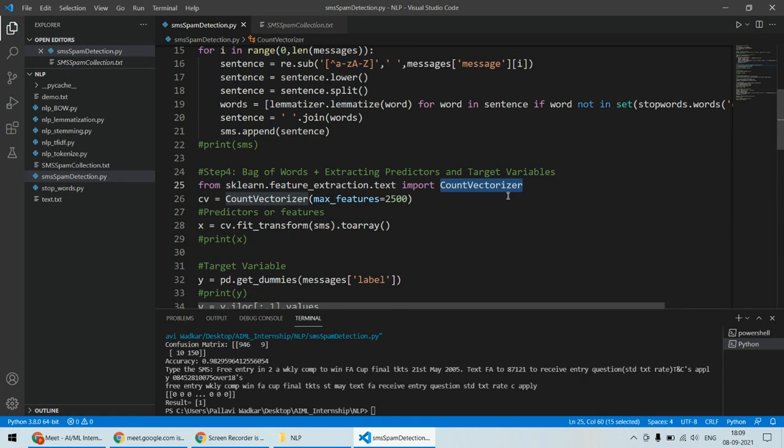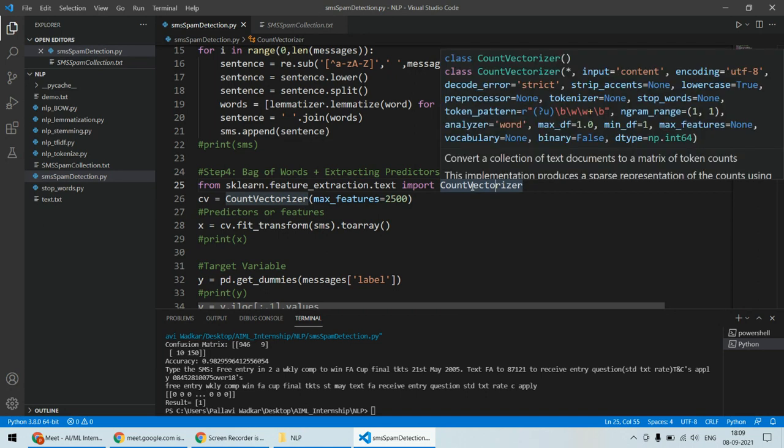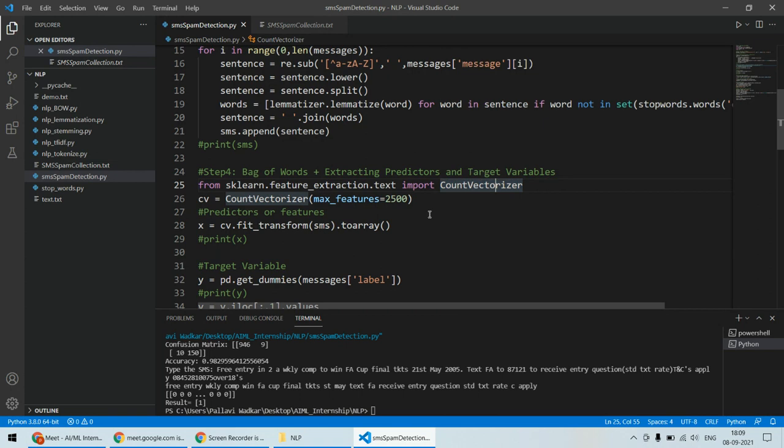बैग ऑफ वर्ड फाइंड आउट करने के लिए we are using the count vectorizer. As an assignment you try here for TF-IDF vectorizer. Instead of this count vectorizer, you go with TF-IDF vectorizer and let me know what is the accuracy you are getting. So that will be an assignment for you.